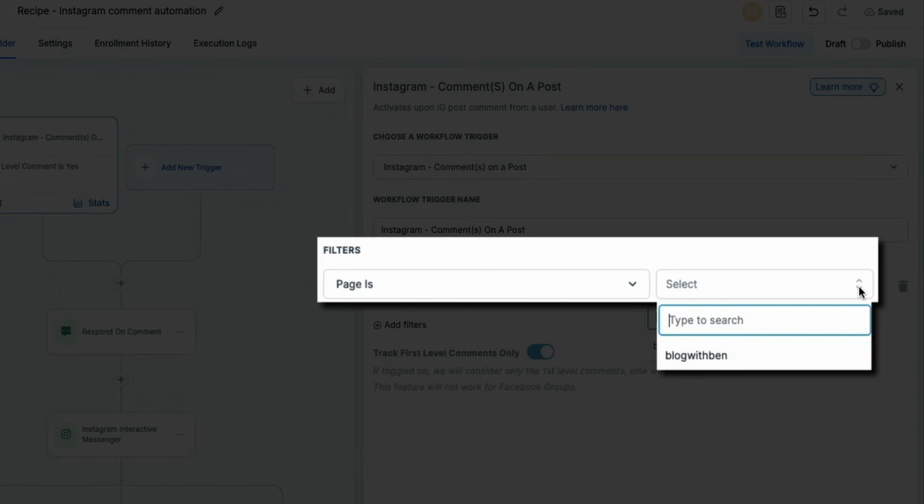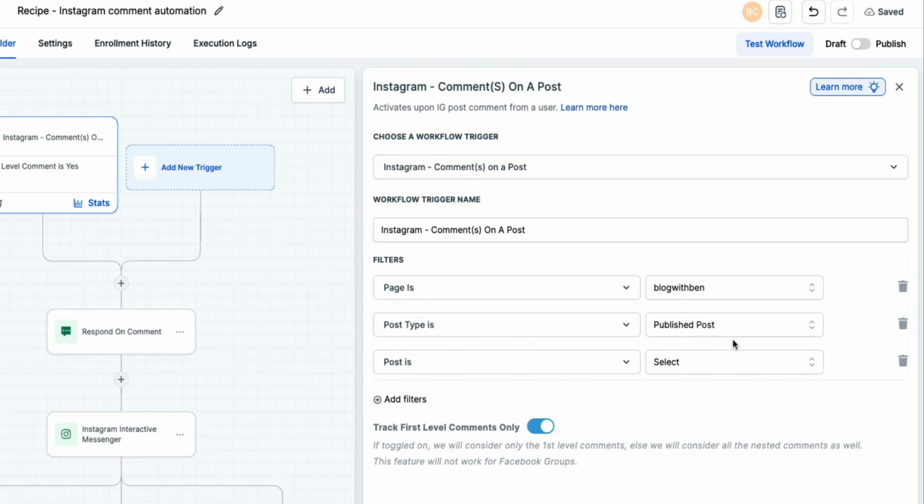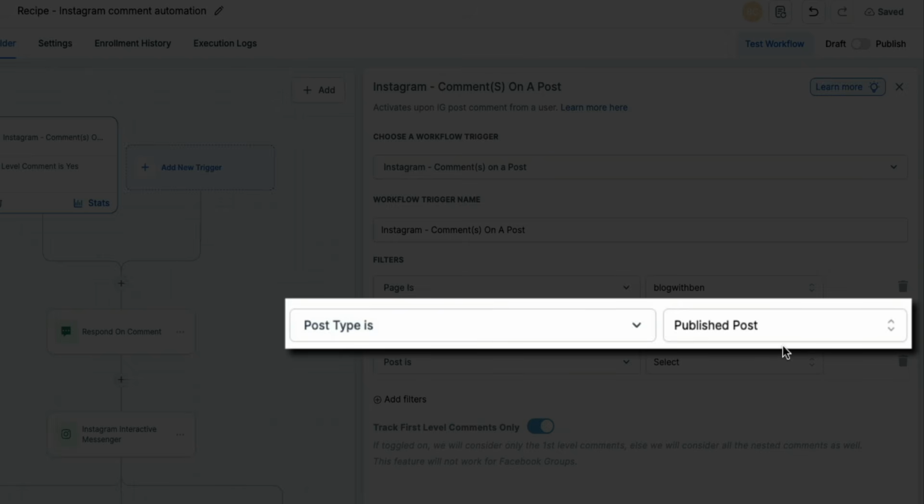If you click that drop-down, your connected Instagram account will appear. Go ahead and select that. This basically connects the trigger to your Instagram account. Then once you do, two more filter rows appear automatically below it. The first is Post Type Is, which will be set to Published Post by default, and I'm going to leave that set because I want this trigger to only be enabled on published posts.